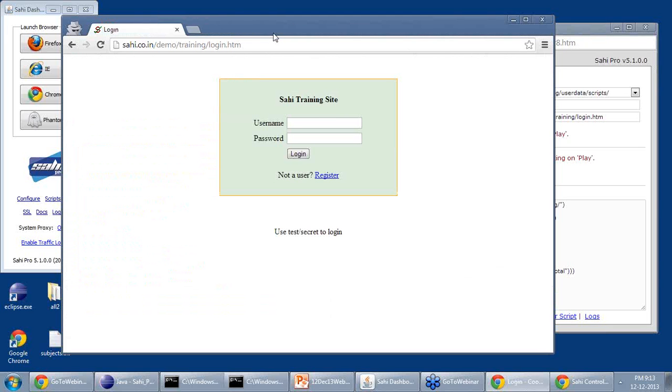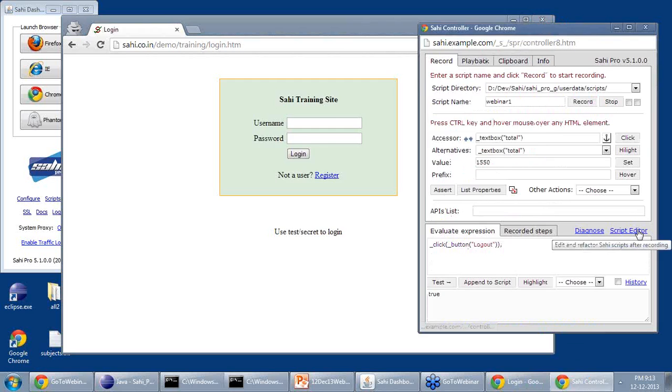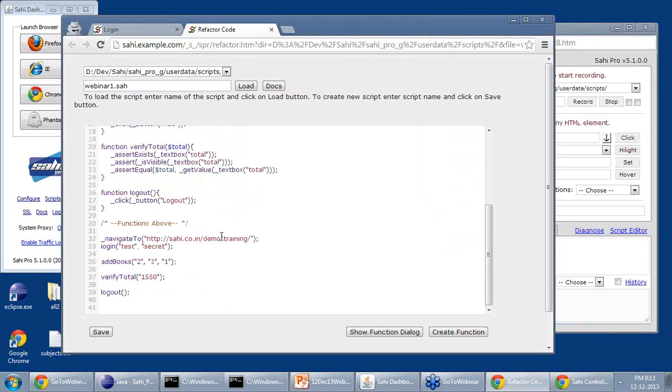Now while there is a script editor available with Sahi, you can also use any text-based script editor to modify Sahi scripts. Especially if you have a lot of scripts, we recommend using Eclipse. If you have fewer scripts, you may be able to do it with Notepad++, or use both of them interchangeably. So here we have this particular script.